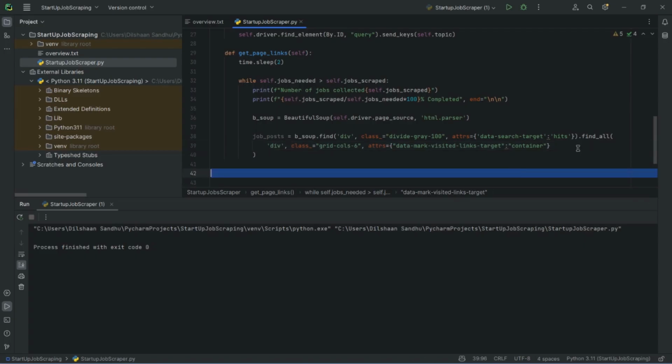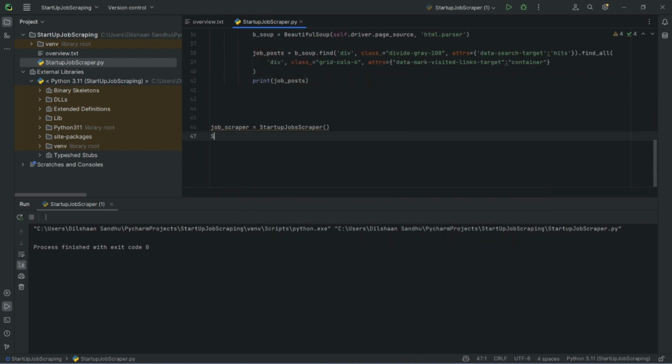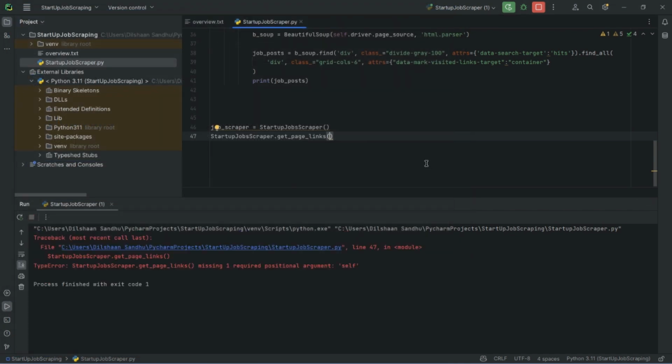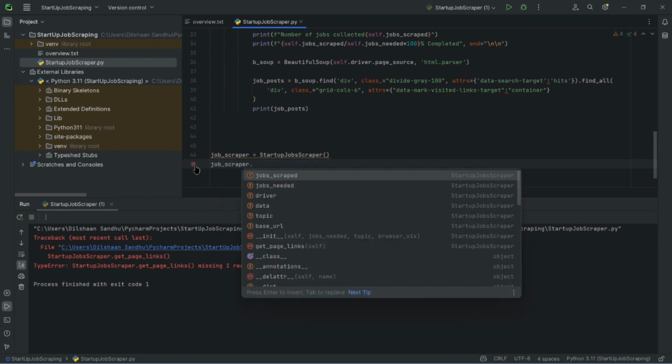So let's print this out actually. Let's run our code and print out job posts, and let's see what it does. Page links. It's not going to get page links right now, but it will get all the job postings, I think. Okay. Ooh. Oh, yeah. That's just me not paying attention.